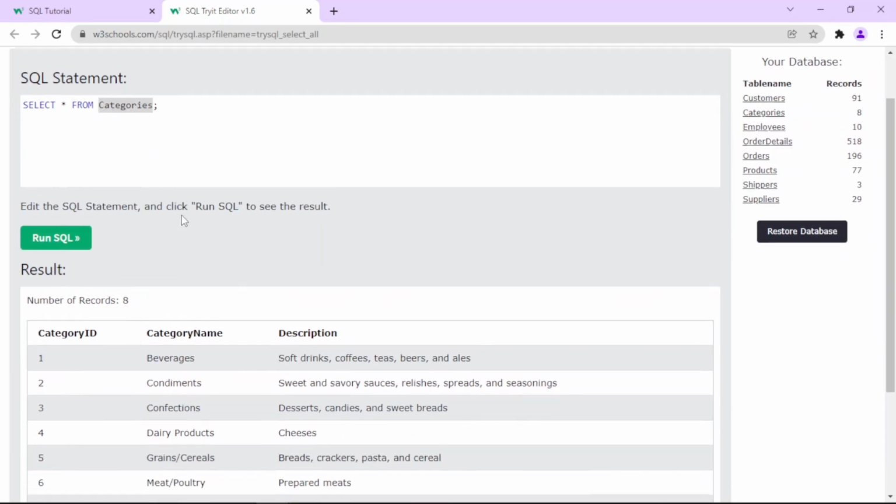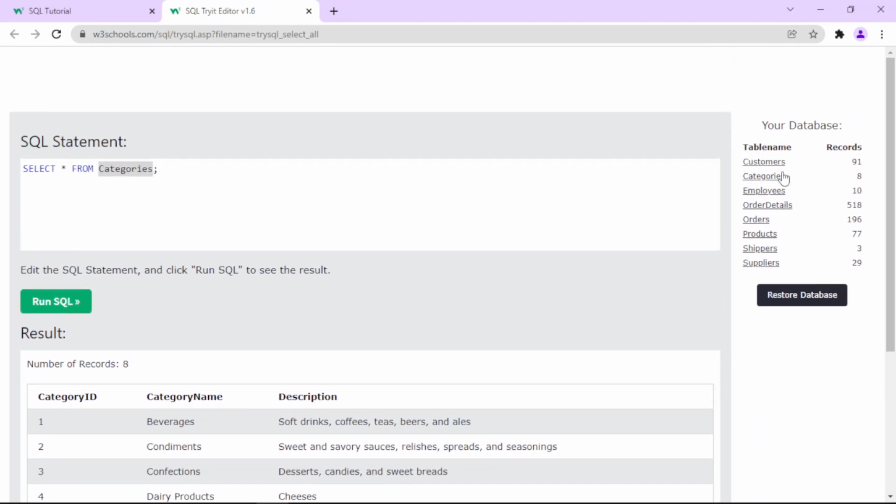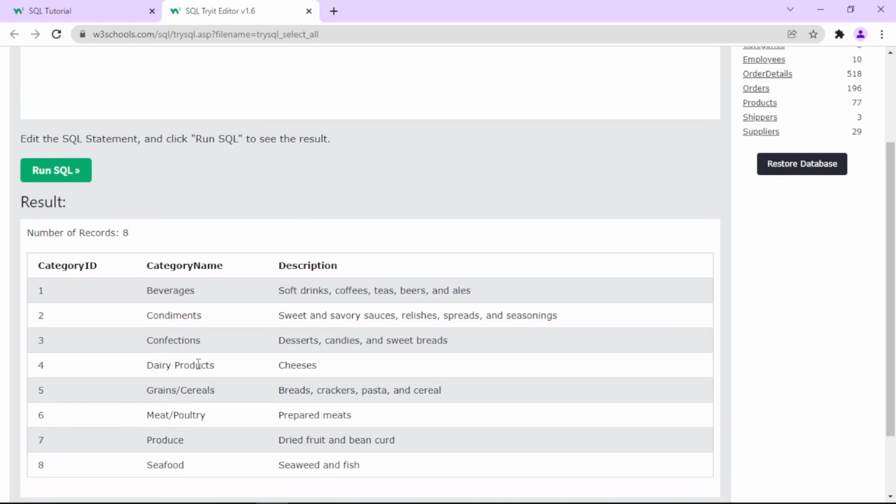So we want to see what's in categories. Okay, so again, I have 3 columns here, 8 rows. And if you want to cheat, but I don't recommend it, you see here, it shows how many records you have basically. Again, it seems like category ID is unique in this table. What I mean by unique is every row will have a different category ID.